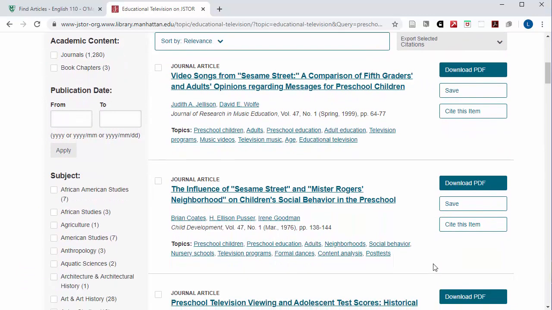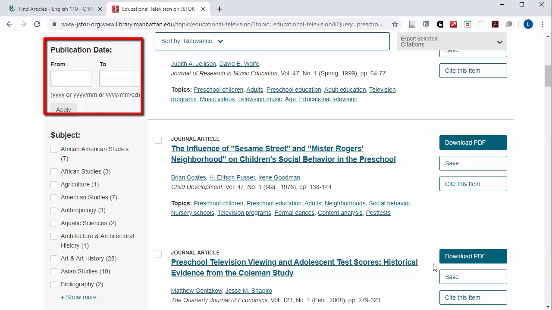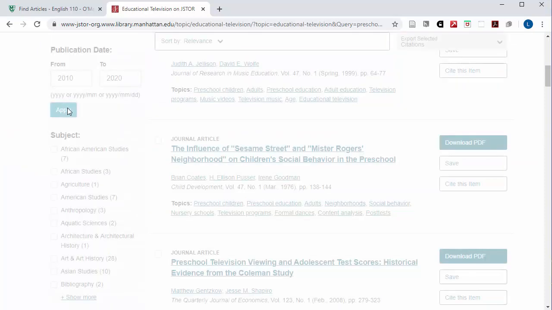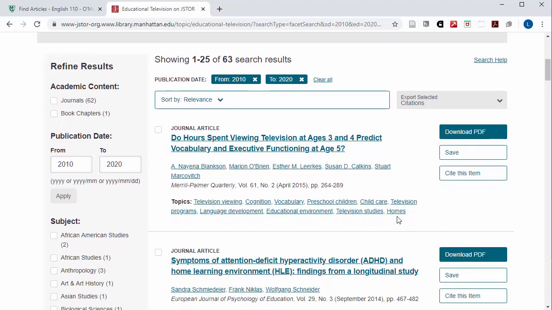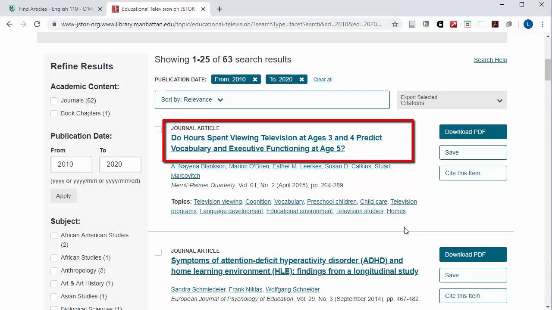On the search results page, you can narrow down the publication date to a certain time frame. You can also choose journals only from a certain field. I'll choose to only look at journal articles from the last 10 years. Your search results page will reload with only the articles that match your new parameters. To see more about an article, select the link in the title.